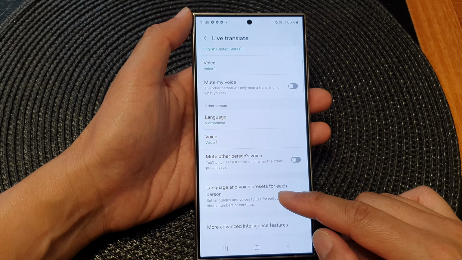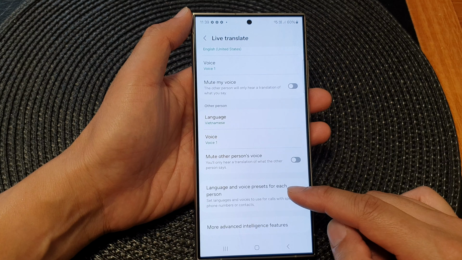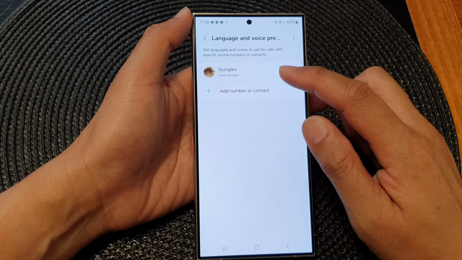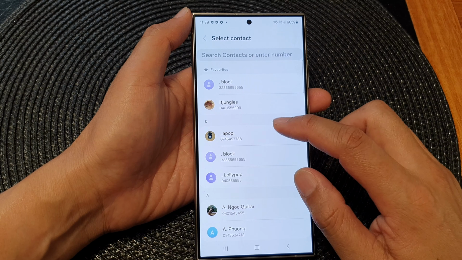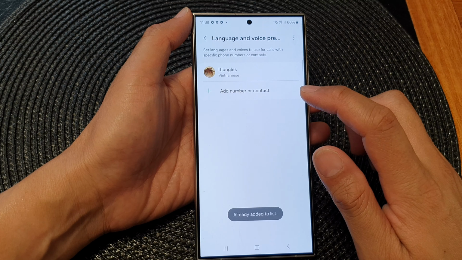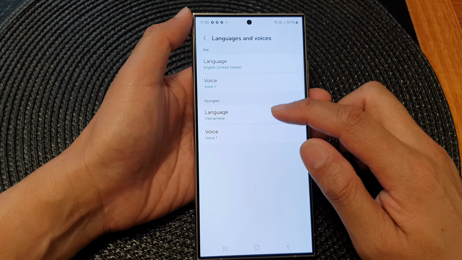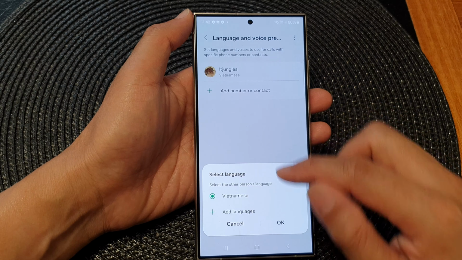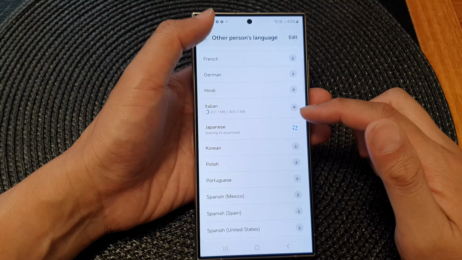And here you can choose language and voice preset for each person. So for each person, you can choose a different language. So for example, this one here, I've set to Vietnamese for that person. For another contact, I can set a different language. So I can tap on add language, and it's still downloading now. But once it has downloaded, you can set the other person to use another language.